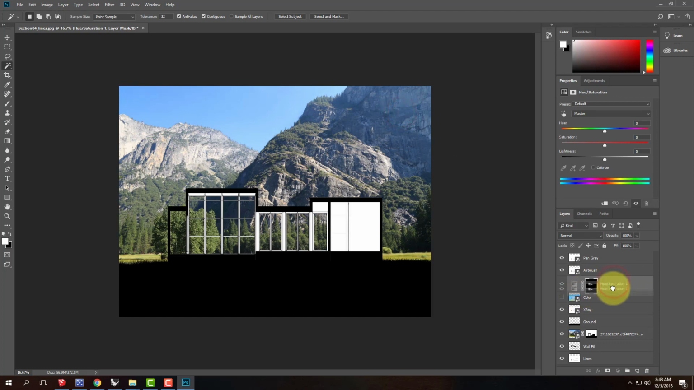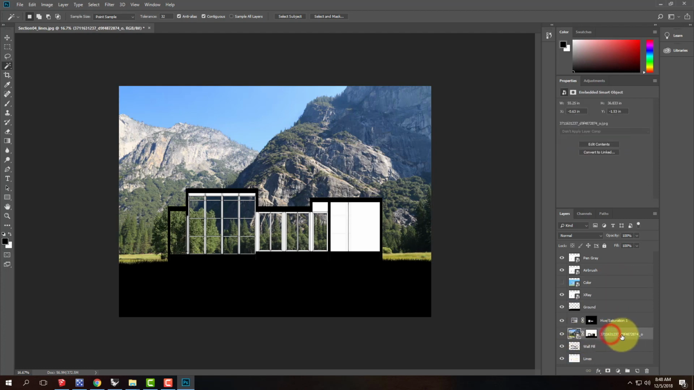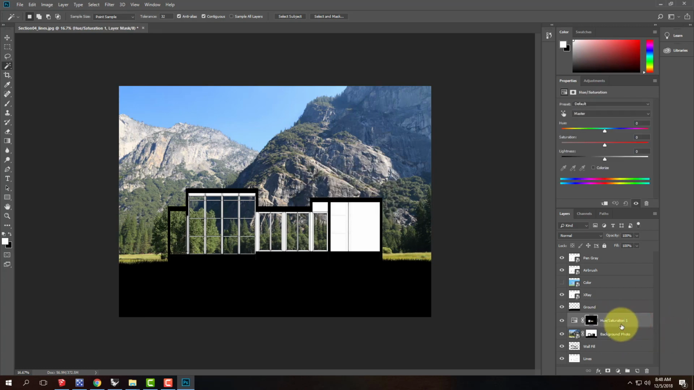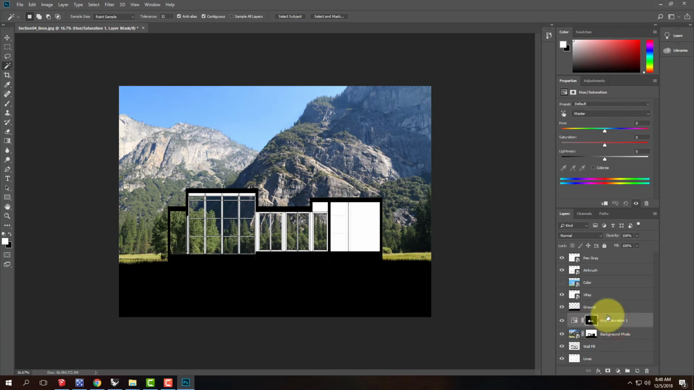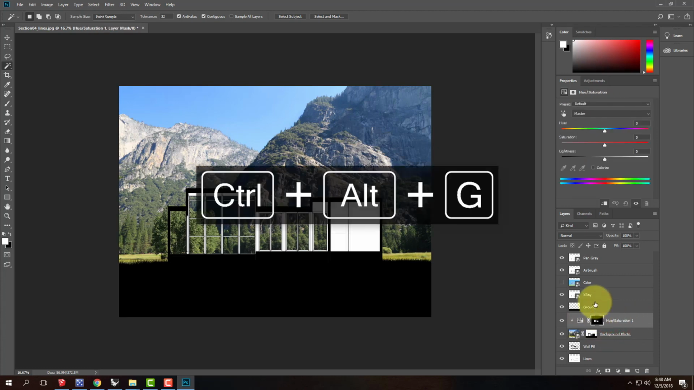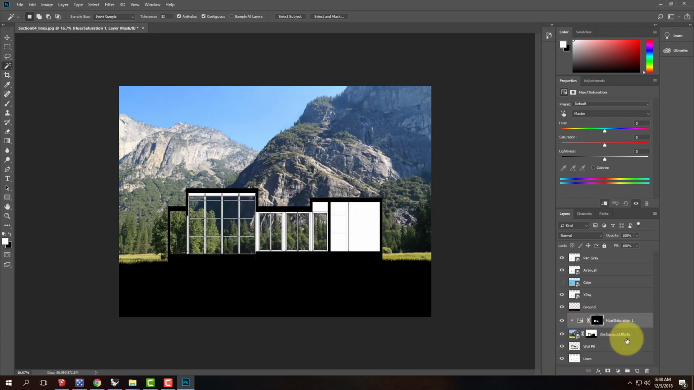I actually want it to be directly above my background. And I could rename this to be background photo as a way of keeping things a little bit more organized. Now on this hue and saturation layer, I want it to apply just to the background photo. So I'm going to press Control-Alt-G on the keyboard to tie this hue and saturation layer to the background photo layer only. And once that's the case, then I need to adjust the hue and saturation.